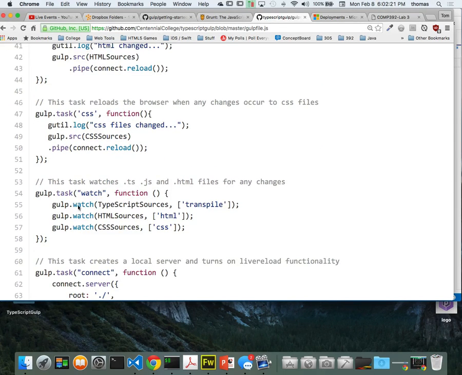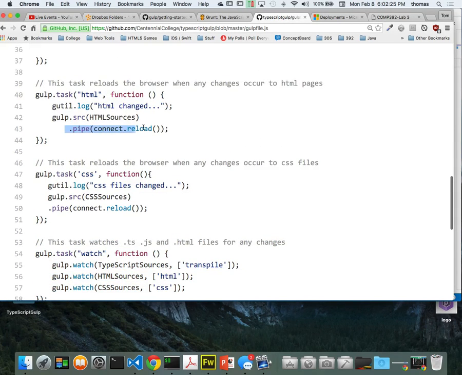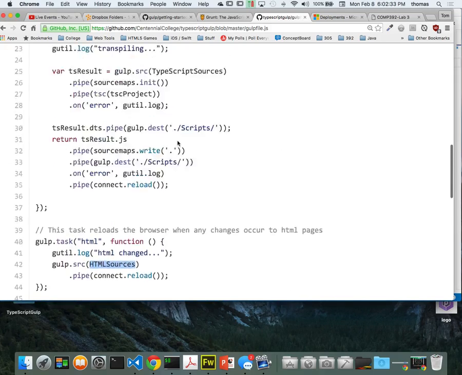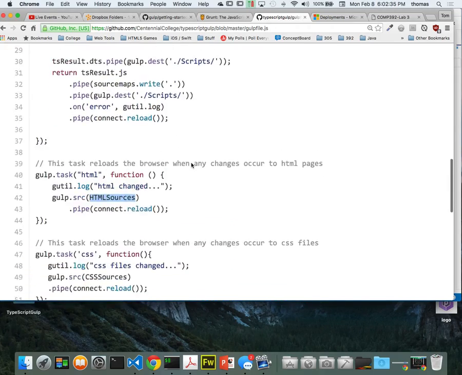Okay, so we've done our watch task. This isn't going to change anymore. This is done. These, we've just taken out the pipe command, and all I'm saying is take the HTML sources and pipe it into this connect reload thing, which we don't have running yet, right? We don't have a reloader running, right?